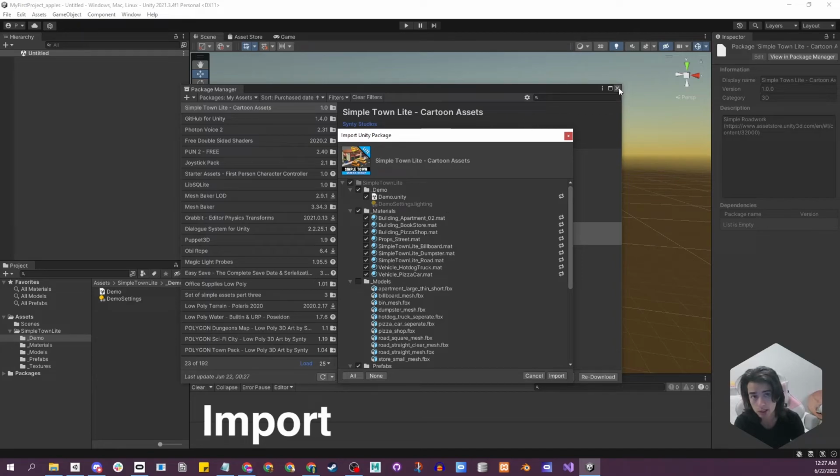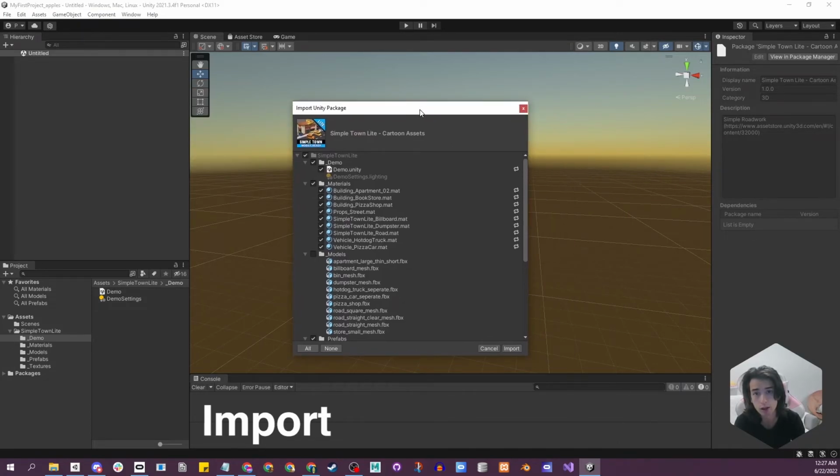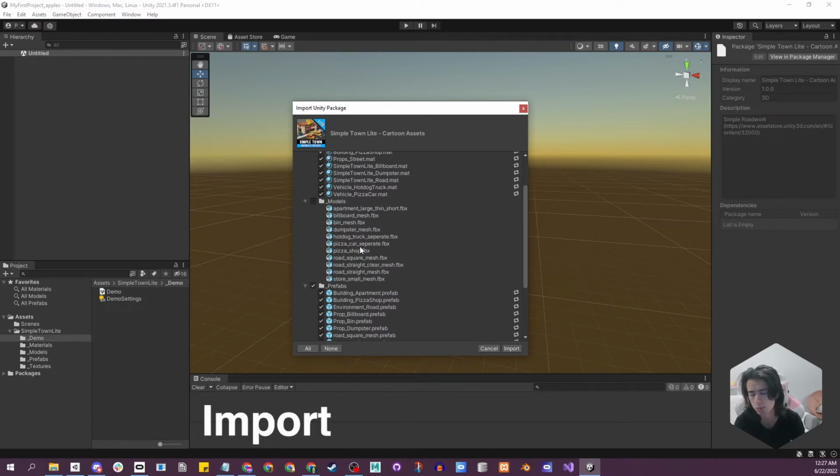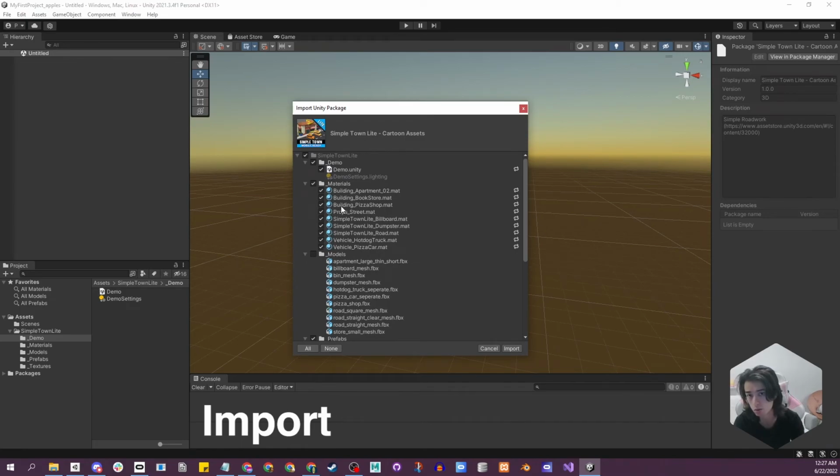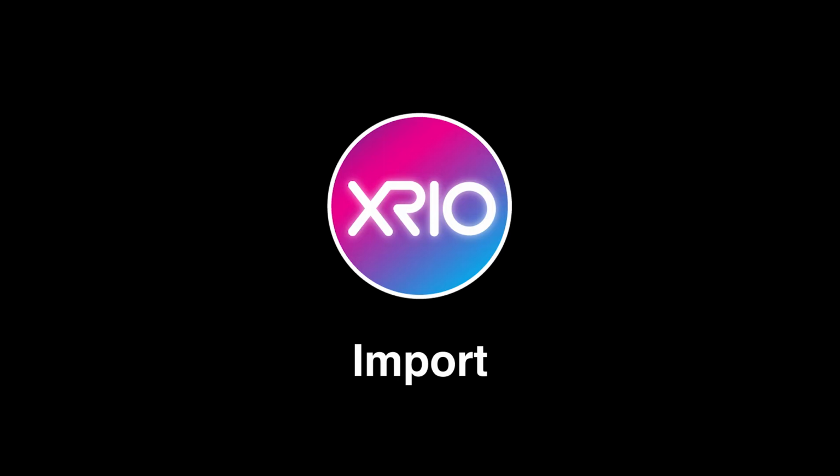When we import it, it's going to give us a prompt of what are all the different files that are going to be included in the install or the import. And you can specify which ones you actually want. If you know you only want one specific thing, then you can just uncheck everything and you can say none and only select, like, I just want the demo scene. In our case, we want to do all of it. So go ahead and click all and import that.